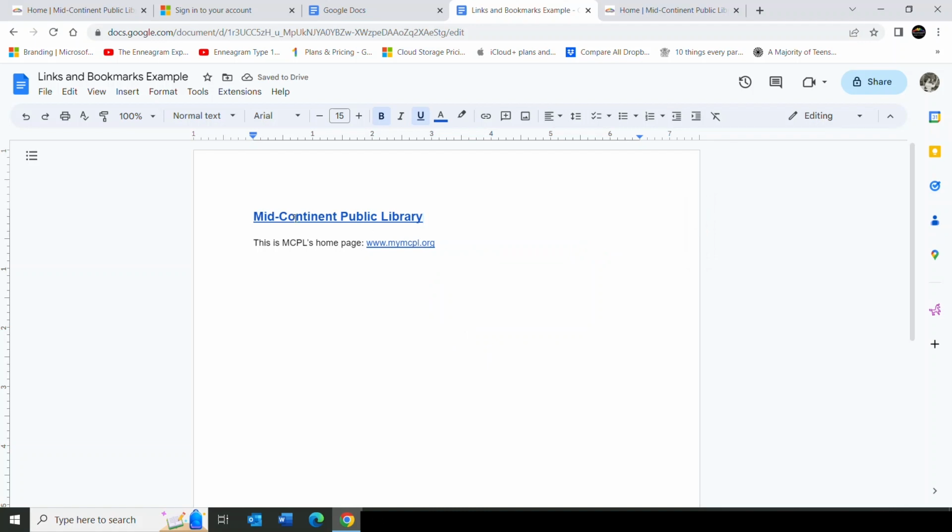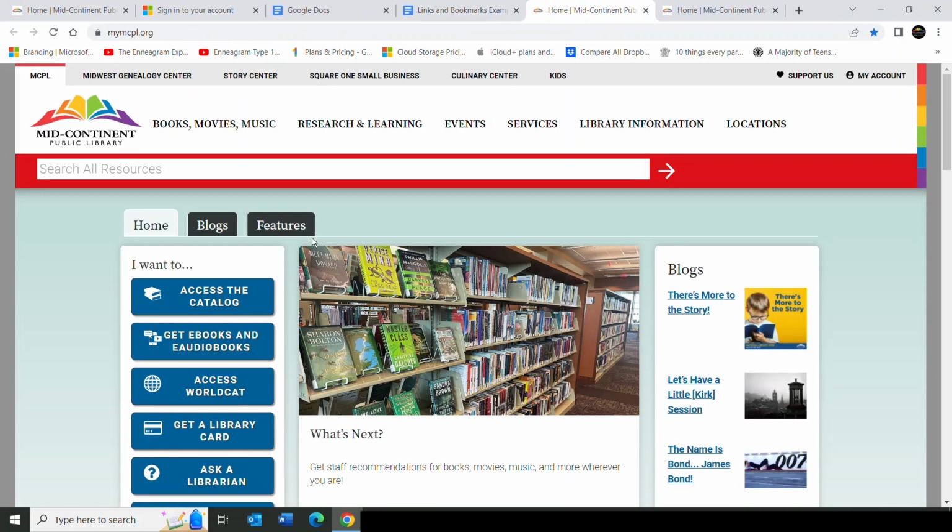It has turned blue, it has an underline, and I don't get the pointy finger until I click on somewhere in that word or in that phrase. Then I can see the link and the other options here, and I can click on Mid-Continent Public Library, and I'm back at the home page.